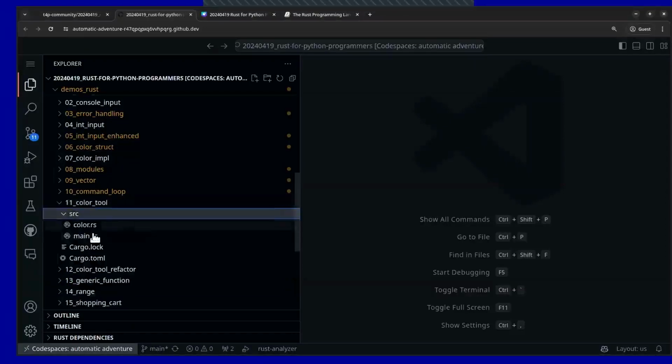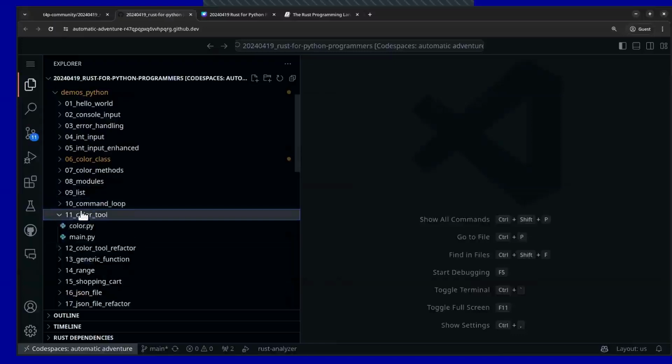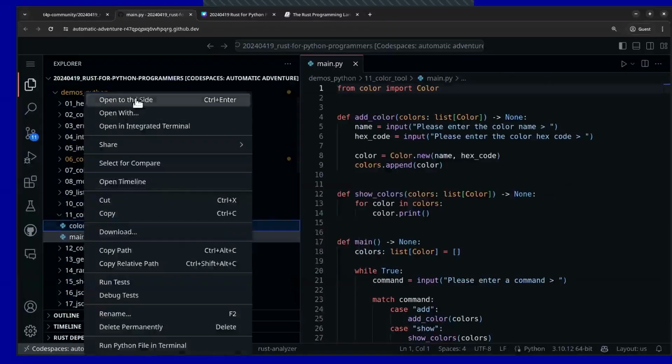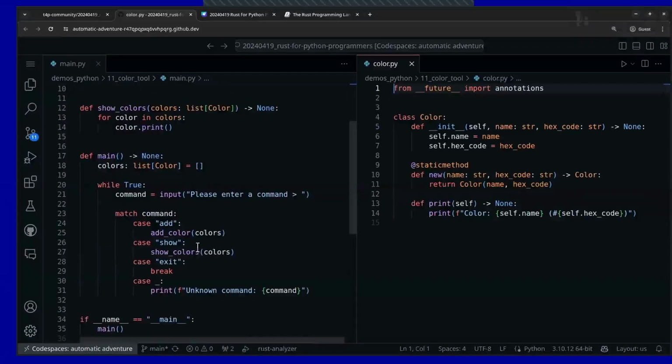So now let's take a look at our next example here, which is going to be called Color Tool. Okay. So here we have our Python program that has two methods for adding a color to a list and showing the colors in the list. And then down here, we have our main method where we have this command loop. You type in the command, and then you do the add color, or you do the show color. And then over here, we have the same color class that we had previously defined.